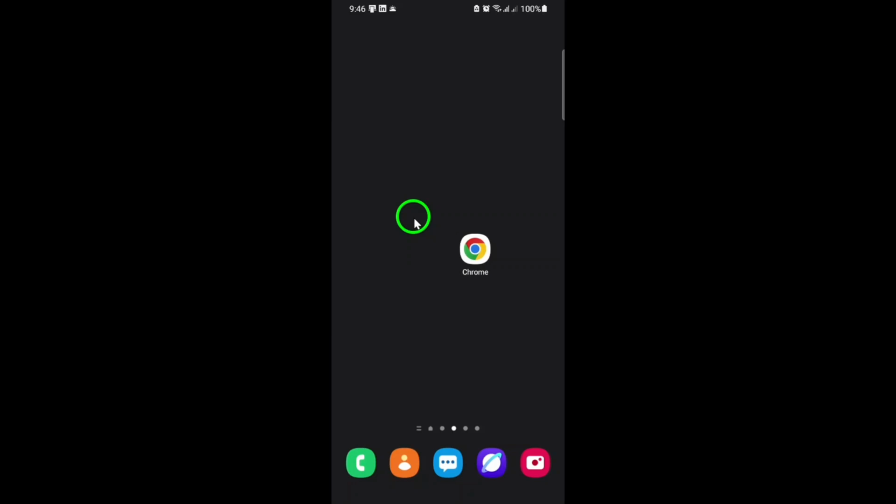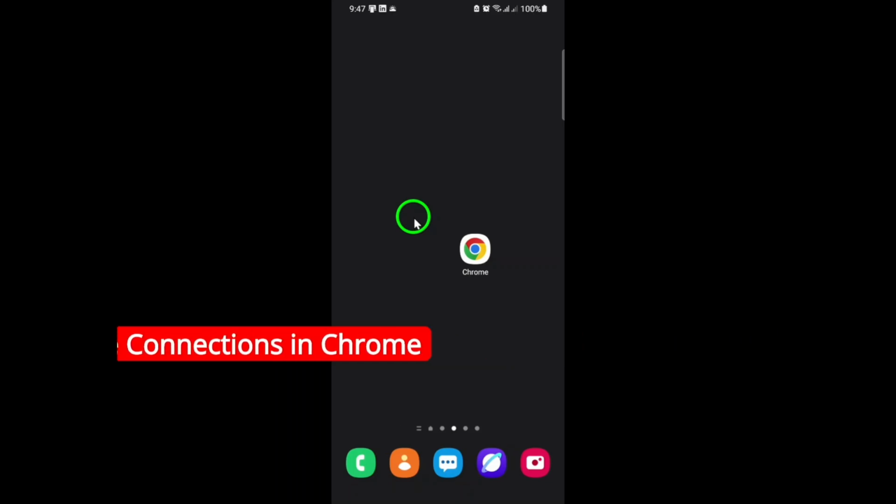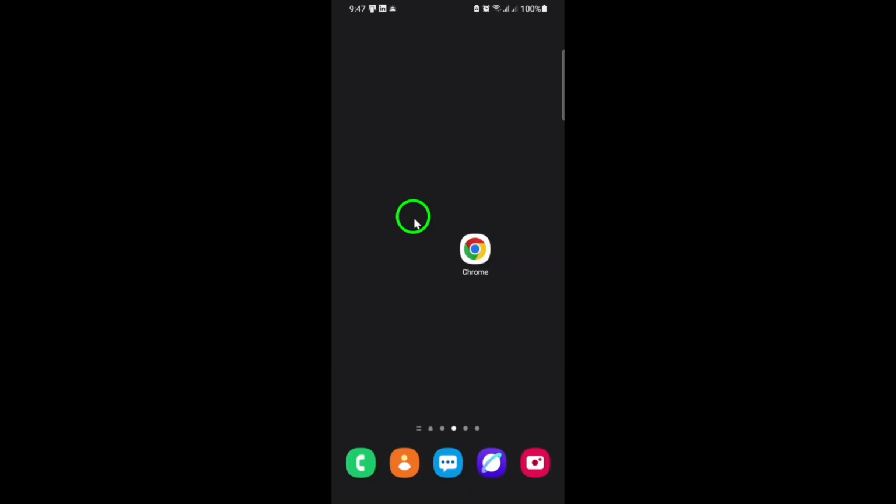Welcome. Today, we're going to walk through how to disable the Always Use Secure Connections feature in Google Chrome. If you've ever run into issues accessing certain websites or simply want more control over your browsing experience, turning off this setting can help. Here's how you do it, step by step, using the latest version of Chrome as of 2025. First, open the Chrome app on your device.